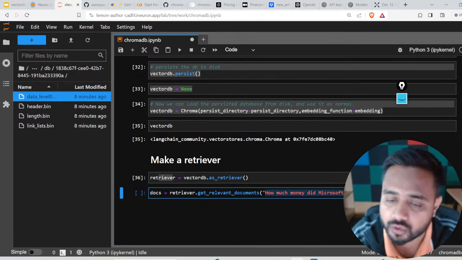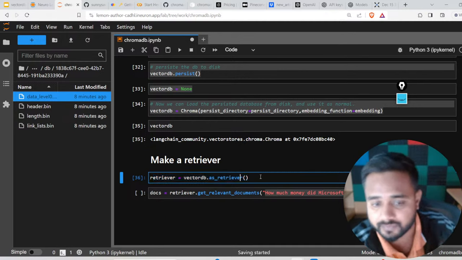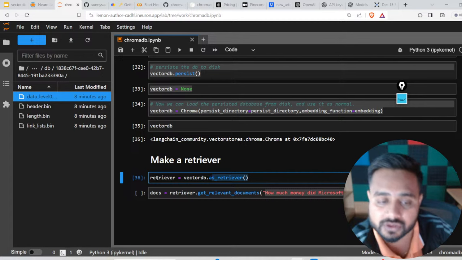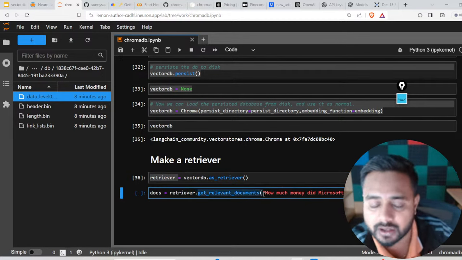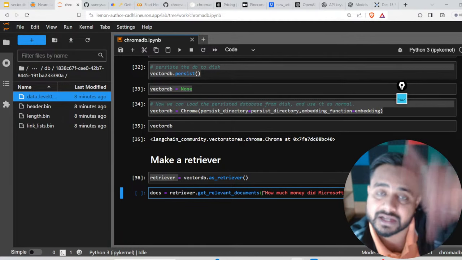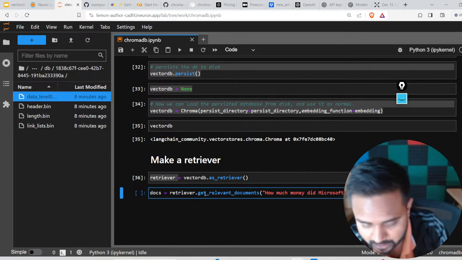So here I have created a retriever. We have a method, vector db dot as retriever, so this is my retriever. Now I'm going to call get relevant document. It will search inside the entire db and based on that it will generate an answer. So let's see what I will be getting over here.